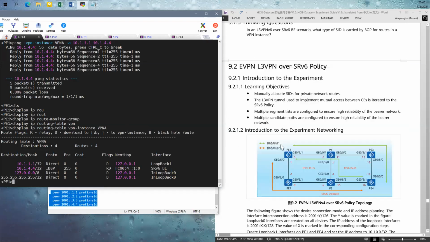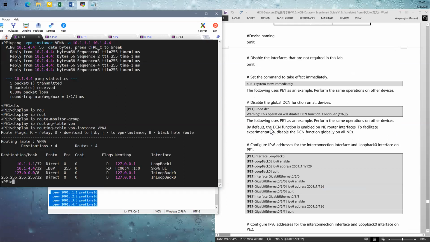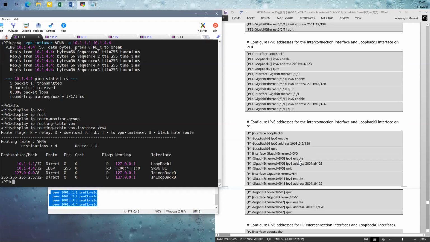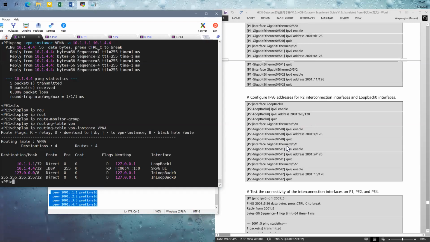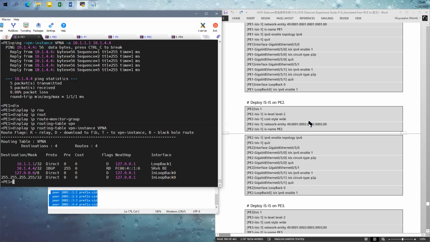Okay. And then last, let's look at the policy. The policy most of the part is the same. So this configuration I already finished configuring. So we just pass. This is all the same, nothing special.